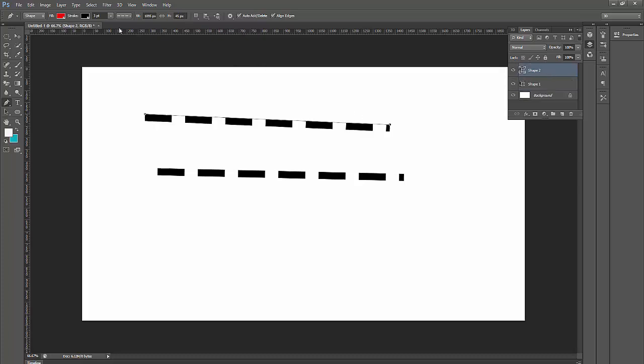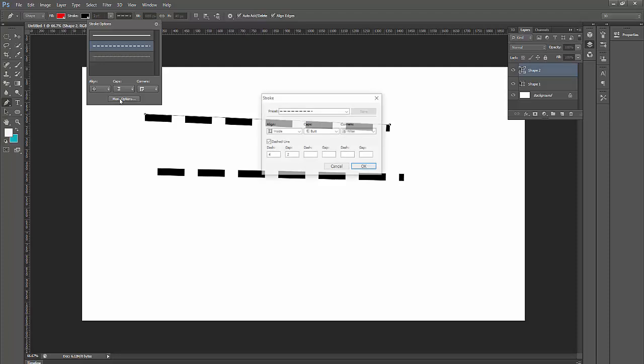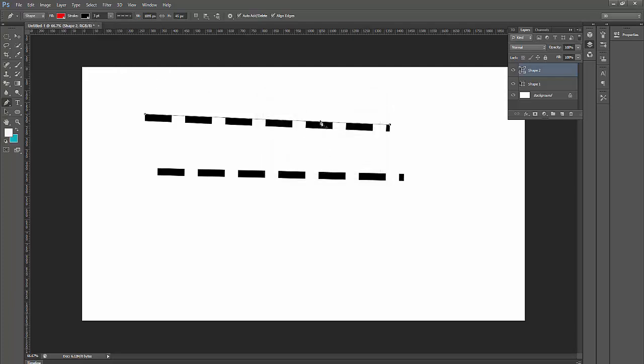select the pen tool. Now go into the analysis tool. Now select the more option and inside and middle caps. Now select OK. Now you can see, creating a dash line in a Photoshop document is very easy.